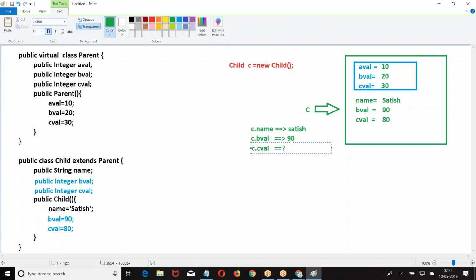There is a conflict. So who will be called? Child class member. So whenever there is a conflict, who is going to come? Child class member. Now C dot A value. Do you have any A value in the child? No. Then it goes to parent. Any A value? Yes.